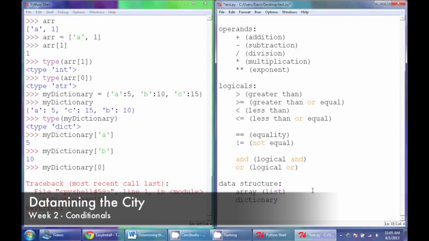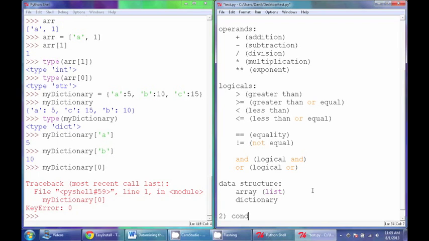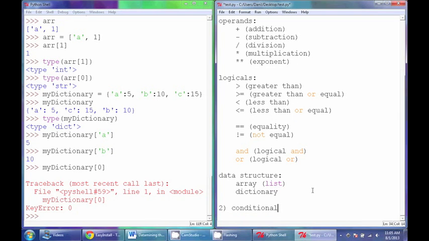So the next type of basic element in programming that I'll talk about is what's called a conditional. And this is a way that you can start to structure your programs to do different things depending on different conditions in the program. And in order to start talking about this, I'll actually create a new script.